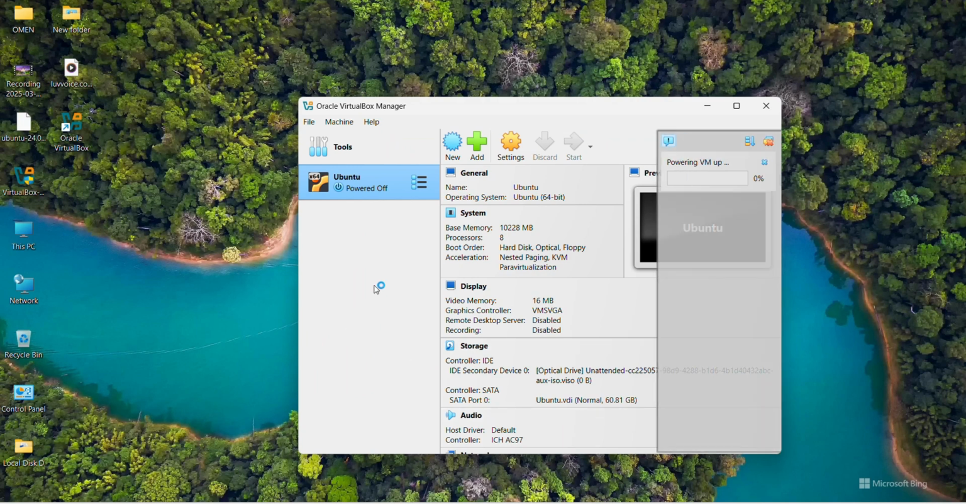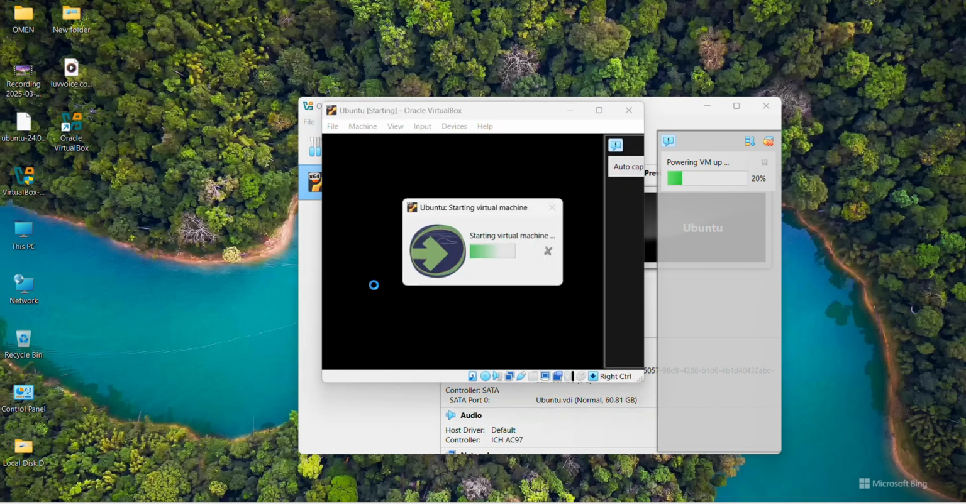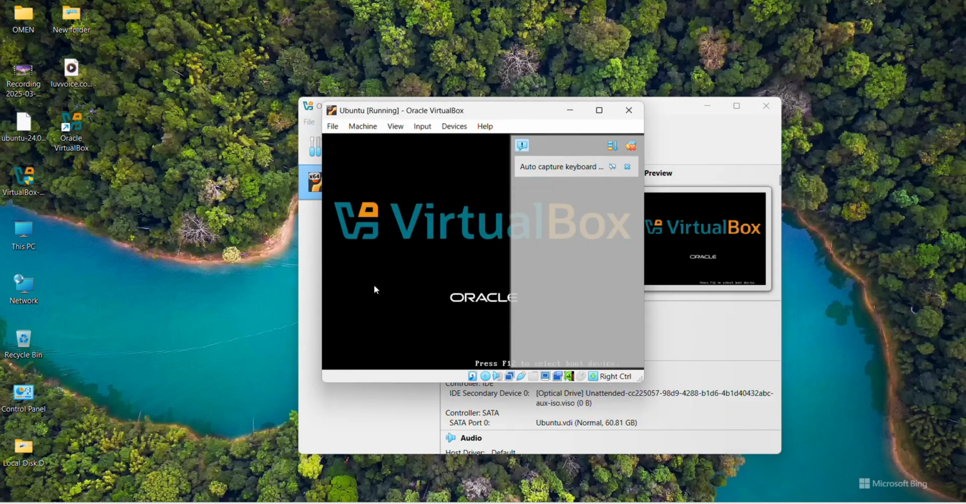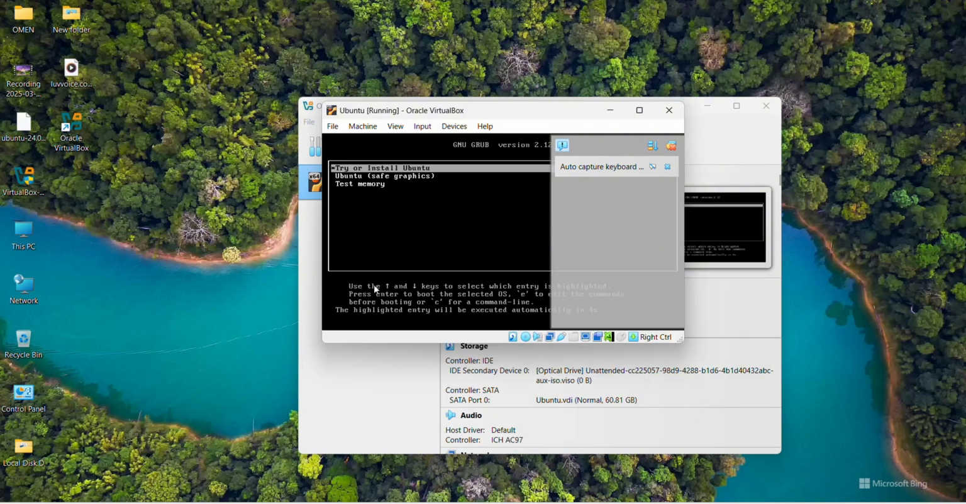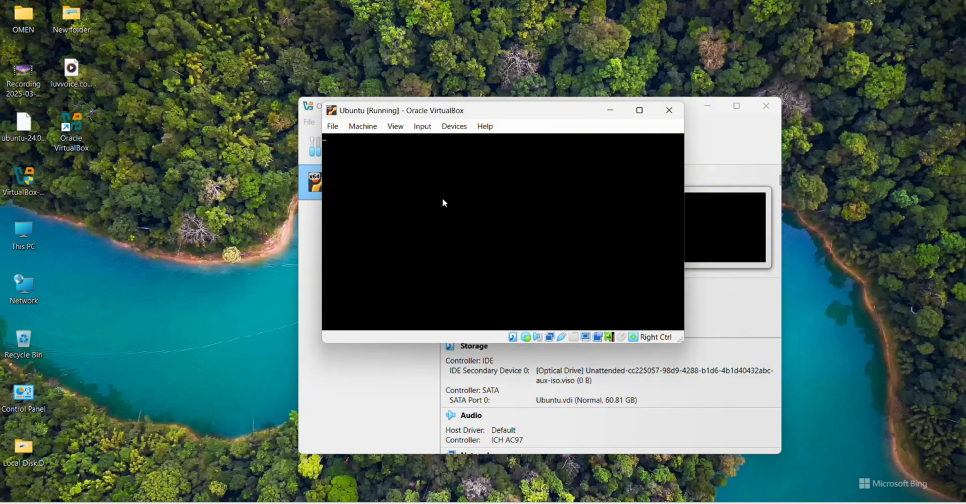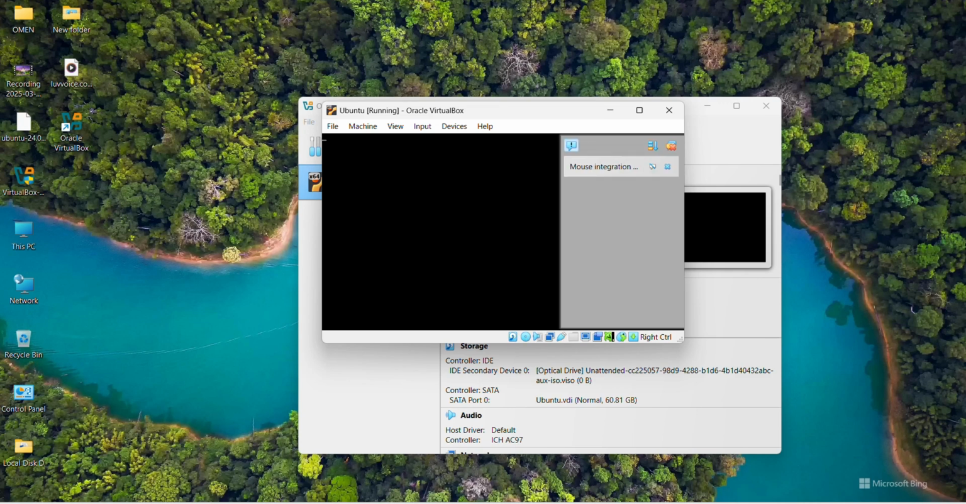You will realize that the installation begins automatically and you should select the Try or Install Ubuntu, which is the first option. Give the installation time to complete. The installation takes several minutes, so I will fast forward a bit.